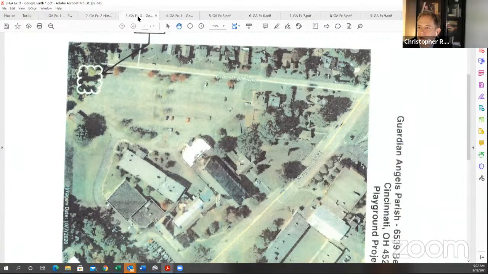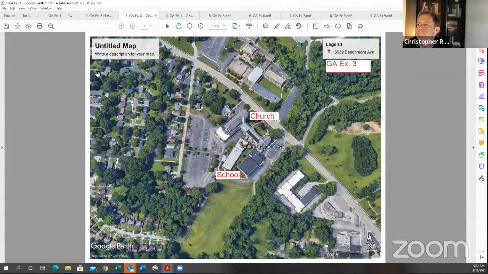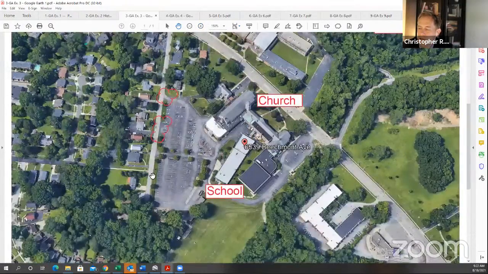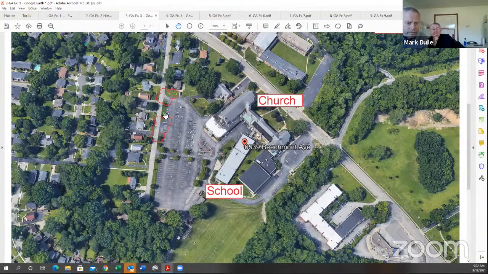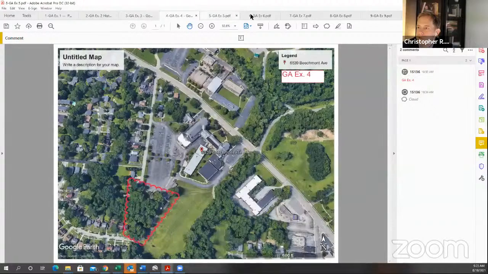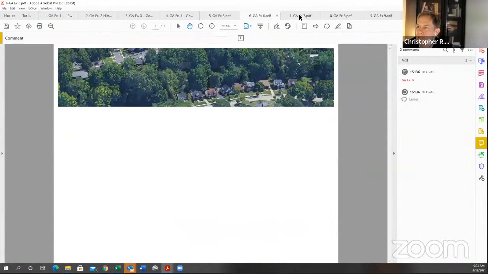We've got a little bit better photography here through Google Earth. All right, so here's Brockman. Is that correct, Mr. Dully? Yes. Okay, here's the church, here's the school, here's what we term the overflow lot. That's the location of the previous playground. Let me just walk through these to answer your question.